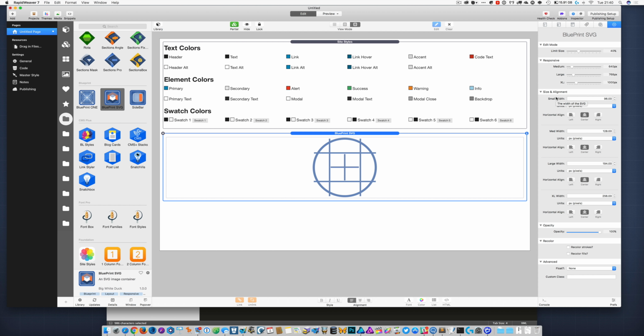Now you'll notice, first of all, we've got an edit mode control here, which will limit the size of the SVG in edit mode. In the case of this one, the actual view box, the size that we drew it in Affinity, was 176 pixels, so even at 100% it won't get any bigger than that. But if you've got one that's drawn at 2000 pixels or something, you don't want it that big in edit mode. So you can just use this to keep things neat in edit mode.